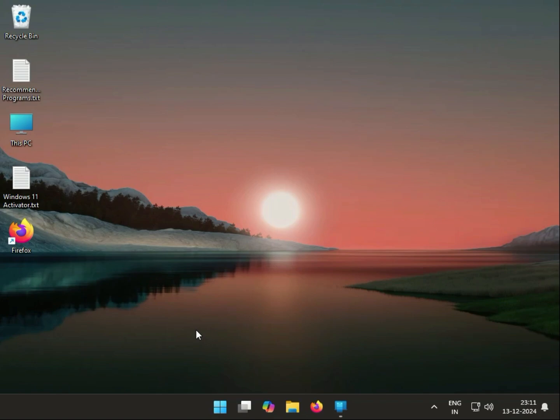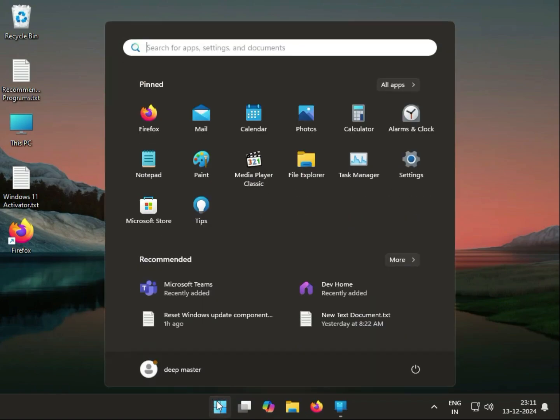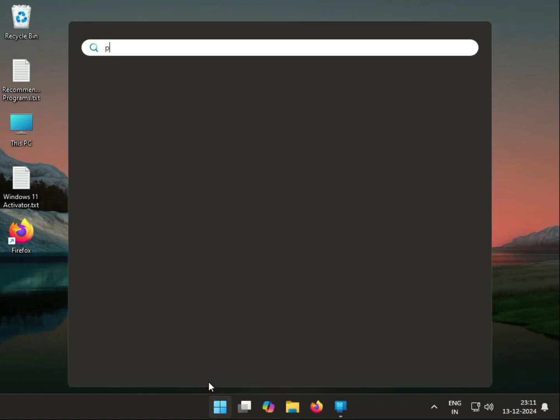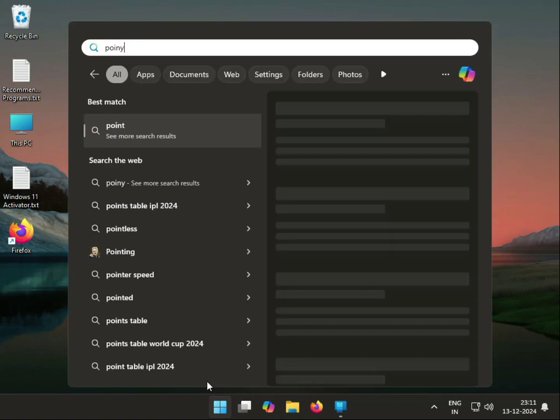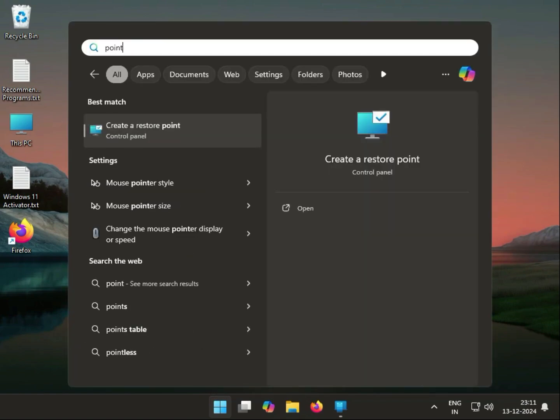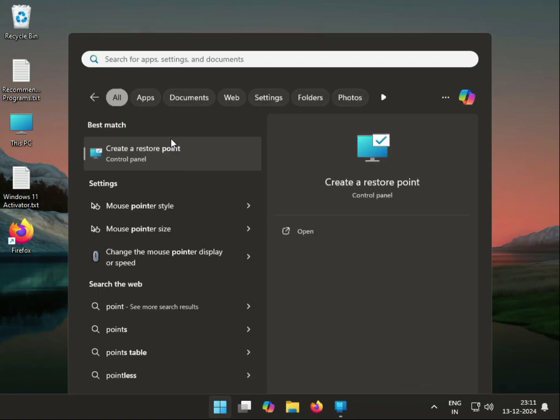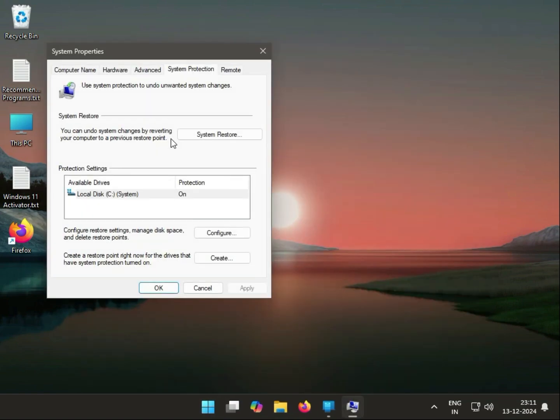Create a restore point, or automatically created restore point. How to restore? So click to start and type restore, create restore point, click create restore point. You can type point, otherwise you create restore.